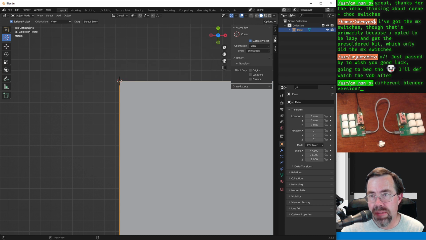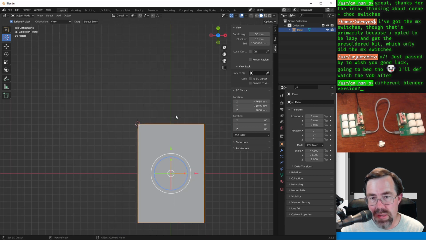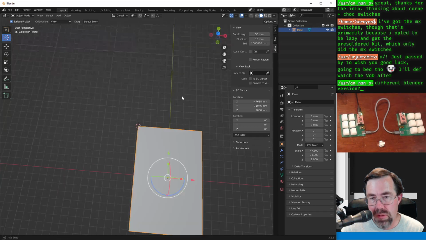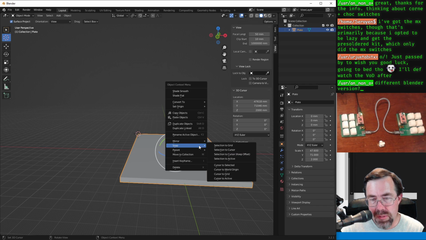Oh, wait. Found it. Oh, shoot. These are totally too big. Yeah. I need to scale my object way the heck down, don't I? Shoot. So what if I just apply? There's a way to apply transform, right?